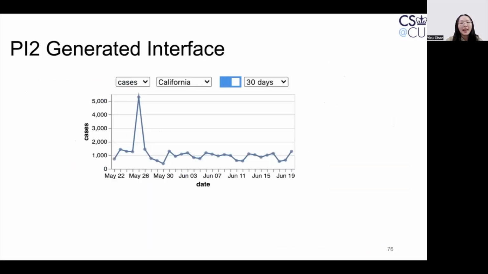And this is the PI2 automatically generated interface. The line chart shows the trend of COVID cases along the days. And the drop-down selects between cases and deaths and the different dates and different periods. Overall, people found PI2 is comparable to the manual design.